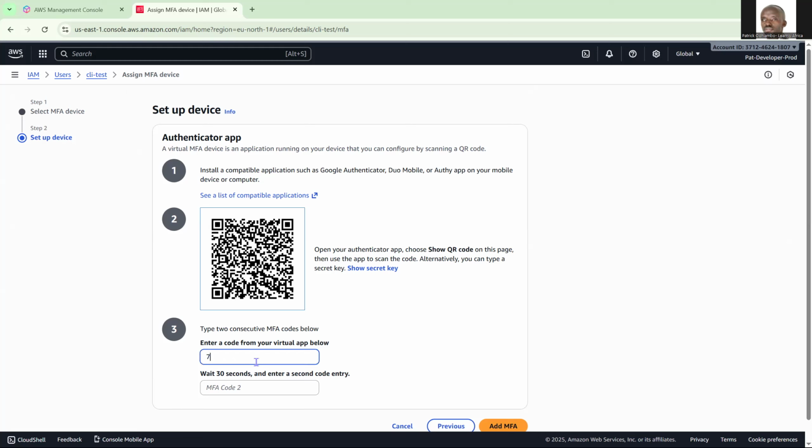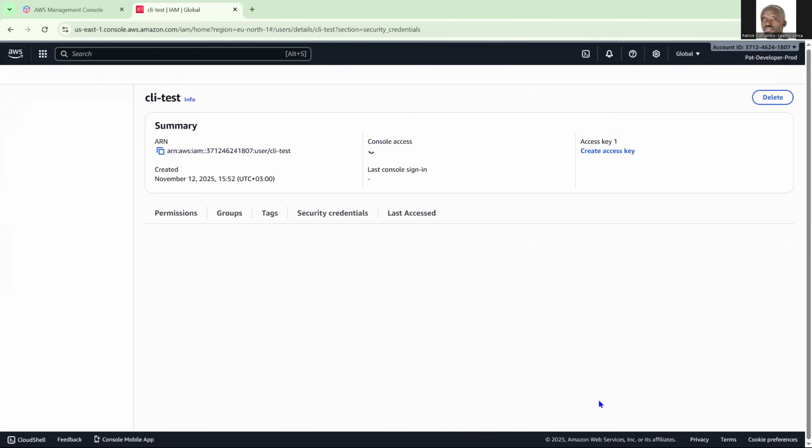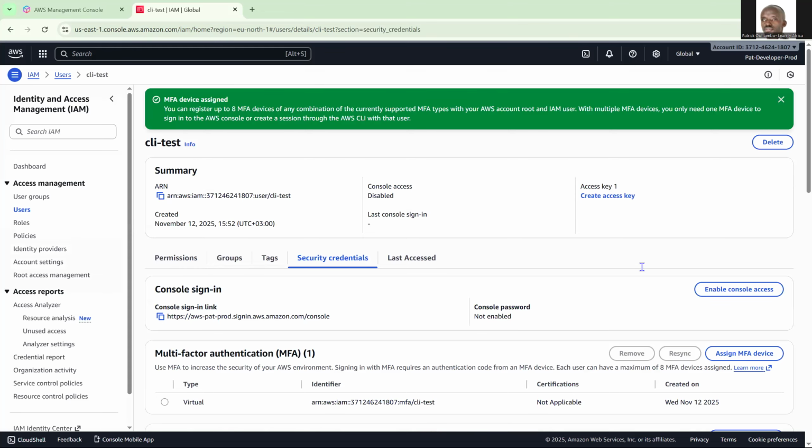And I have the first code. I hope I'll beat the time. Okay, so I have added the first code. Let me wait for the second code. Give it a second, 712564. That is that. Then the second one is coming in 1, 2, 3, 4. Now it's here. So it's 617153. Good. Add MFA. Good. So the MFA has been added.